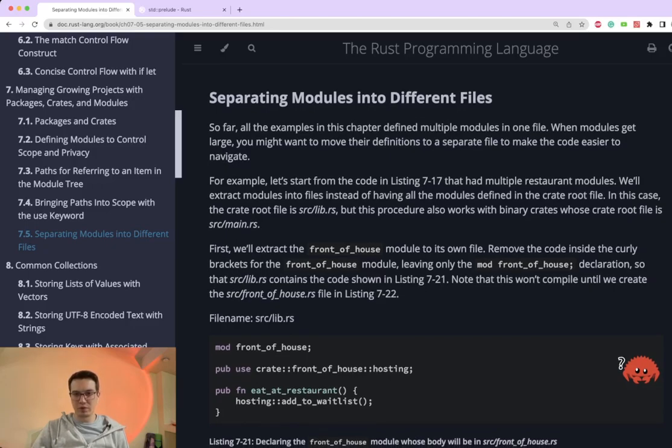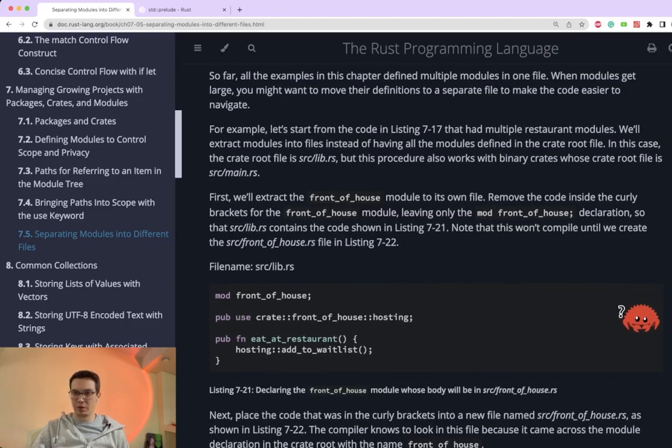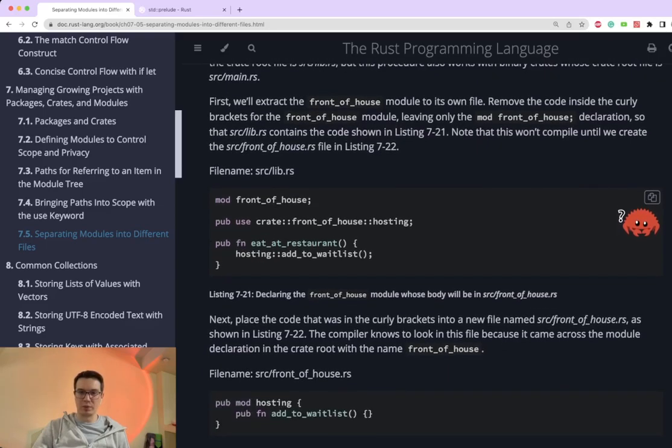First, we'll extract the front_of_house module to its own file, removing the code inside the curly brackets for the front_of_house module, leaving only the mod front_of_house; declaration. So lib.rs contains the code shown in listing 7-21. Note that this won't compile until we create the src/front_of_house.rs file in listing 7-22.